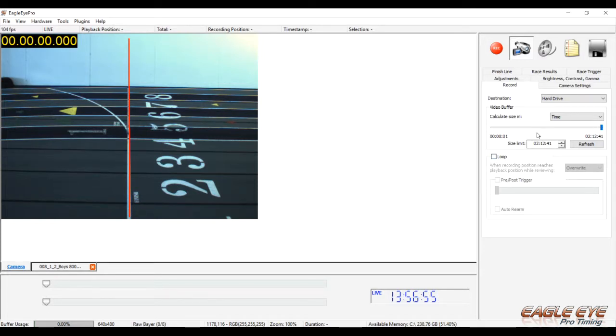A fifth reason might be the hard drive on the computer is starting to fail. It happens. Unless it's a solid-state drive, it has moving parts and can fail at some point. It doesn't happen much, but it does happen.